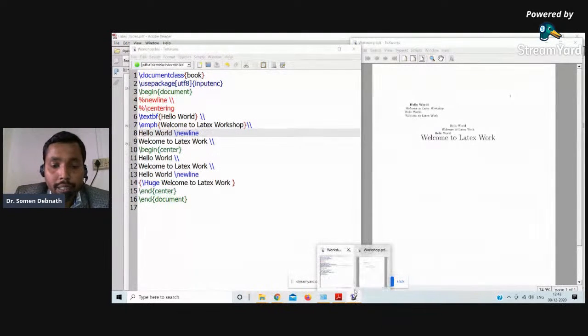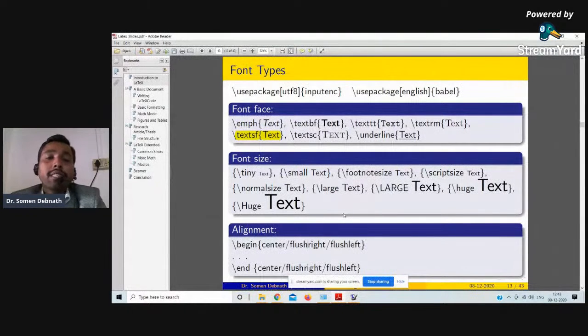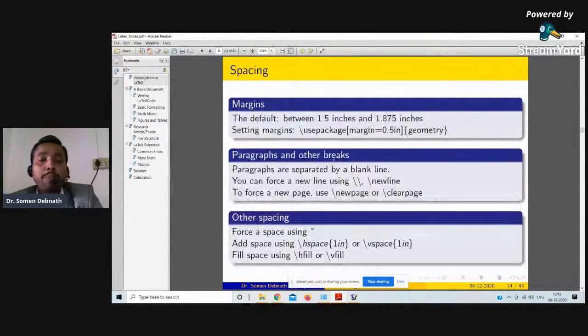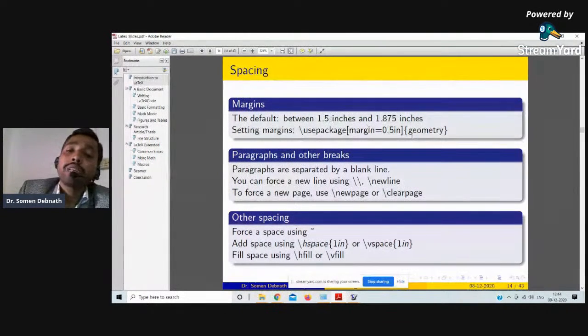Okay, these are simple ways to use text for alignment, font size, and making the faces also. Now for spacing, we can use different kinds of things. For setting up the margin, we can use a margin of 1.5 inch for top, bottom, and left side. So we can define our margin, say 0.5 inch, and the geometric shape of the page will be created accordingly. By default a margin is already available, so if we do not want the default margin, we can define our specific margin.